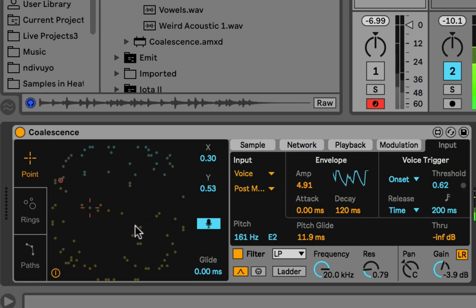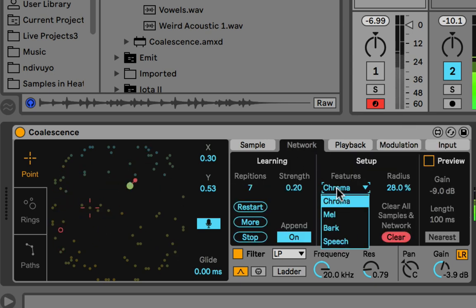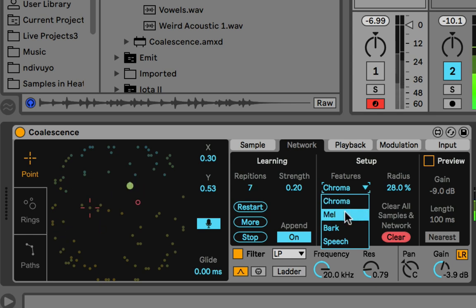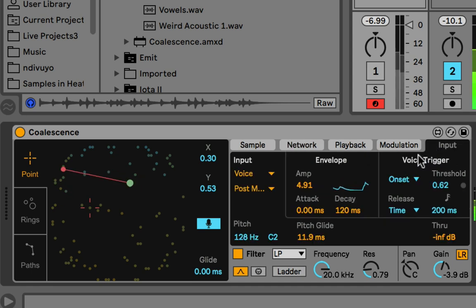And it'll basically move that red dot at any moment to what that sound is closest to. So if there's nothing close to the sound, it'll just go wherever. And if there's something remotely similar, it'll go there. And remember, the sound is organized by different things. So if the network is on chroma, it's based on chromatic pitch. So it'll put the incoming audio to the closest chromatic pitch. And then if it's Mel, Bark, et cetera, it'll be based on those things.